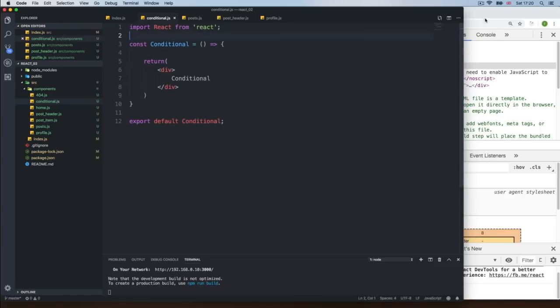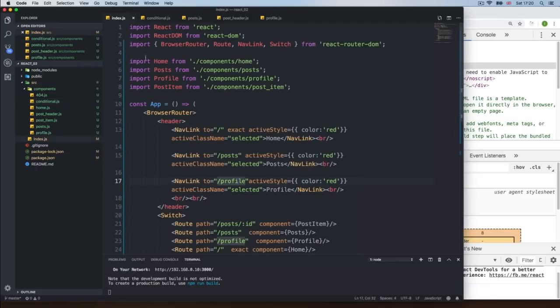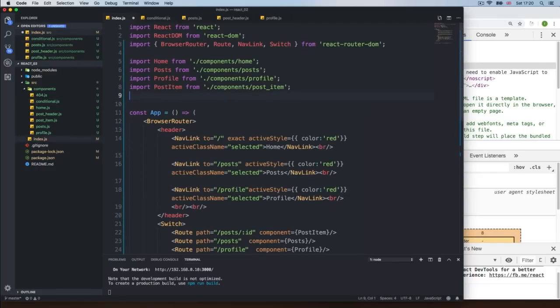All right. So now, of course, we need to add a route for this so we can show this on screen. So I'm gonna go to index, and I'm going to, of course, import conditional from /components, and we bring it from conditional.